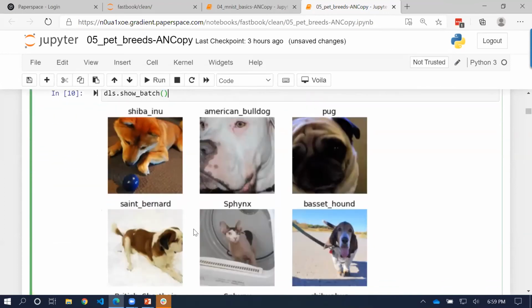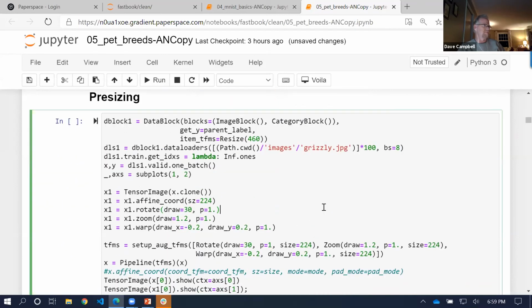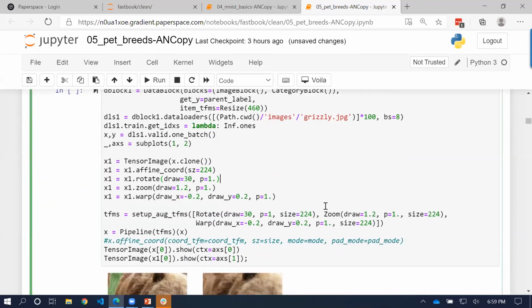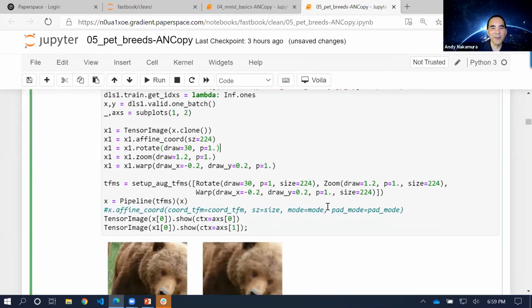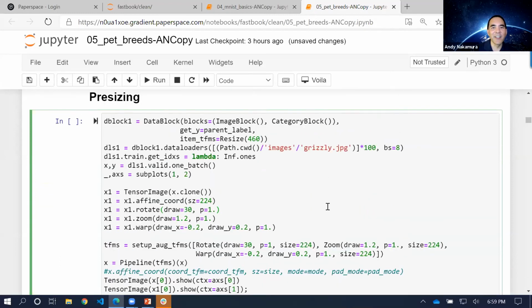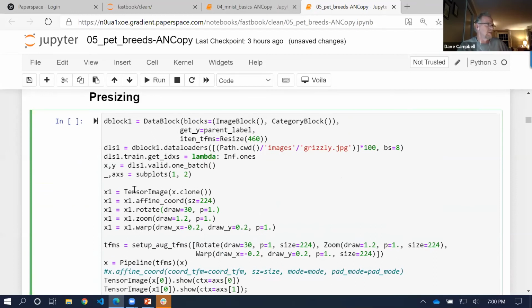And it does it again and again. It's not a one-time thing. So this has got a lot of stuff in it. Man, does it ever. Okay, so that's a data loader. And it grabs it, batch size 8.